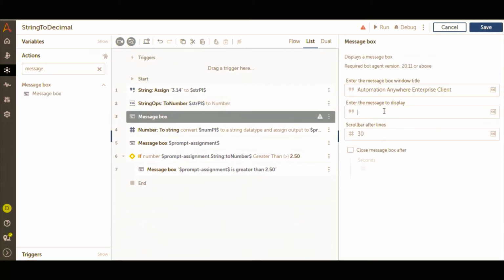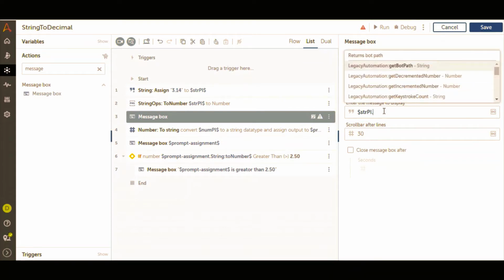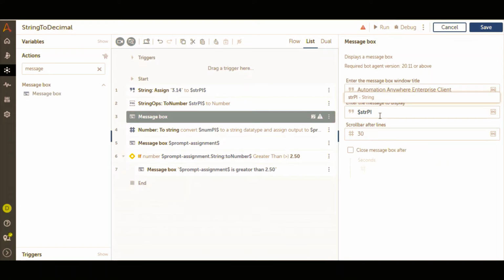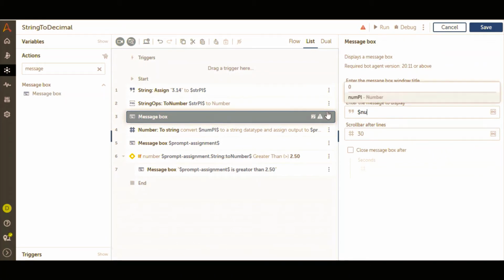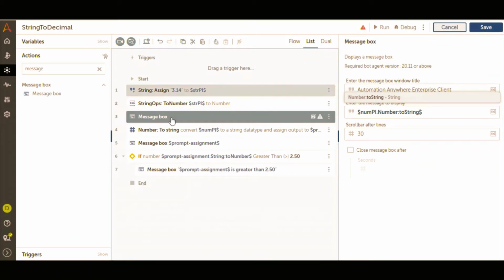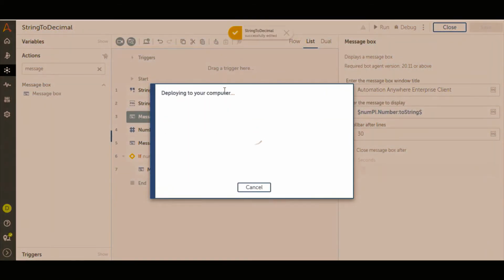In order to display a number, you need to write this and dot To String. Basically we need to convert this again into a string variable so that it gets printed. Okay, so it's converted to number, so number dot To String. Let me run this and show you how the decimal part is getting truncated, and then I'll show you the fix for that, or the proper way you can convert a string into a decimal number.